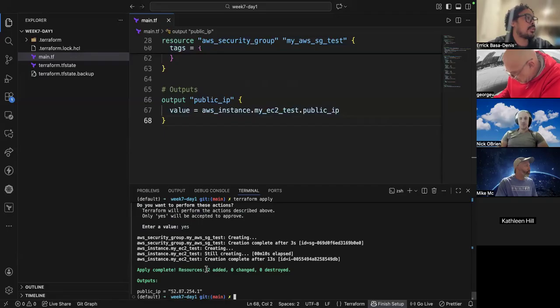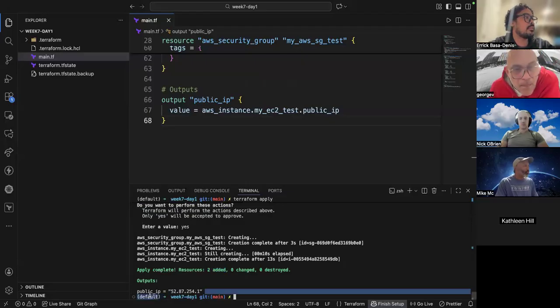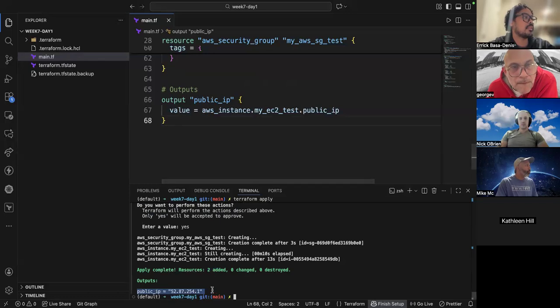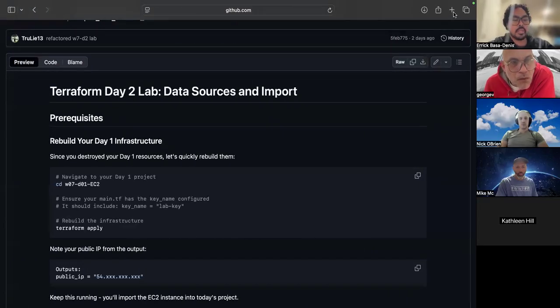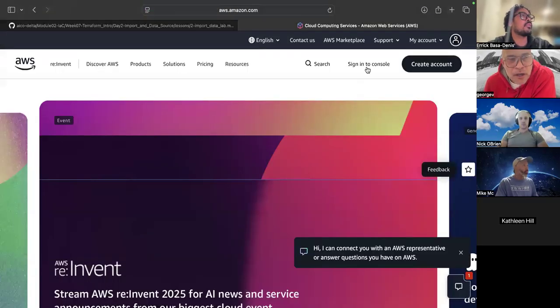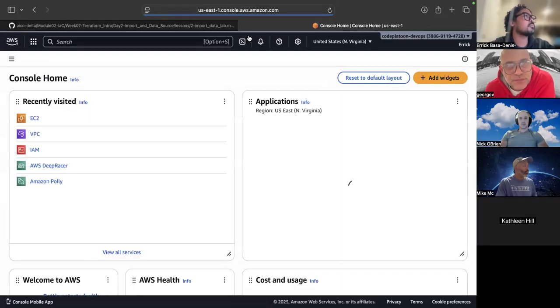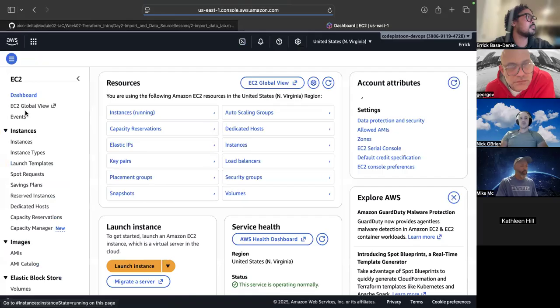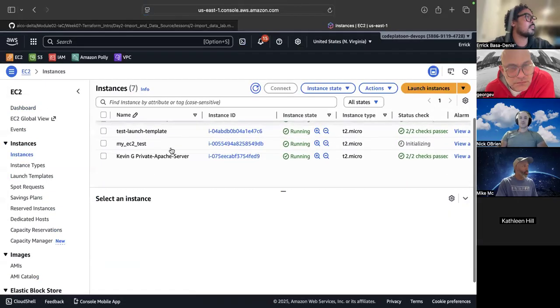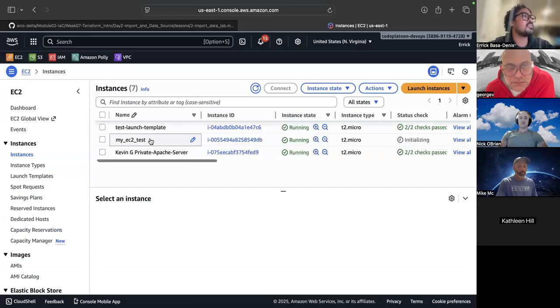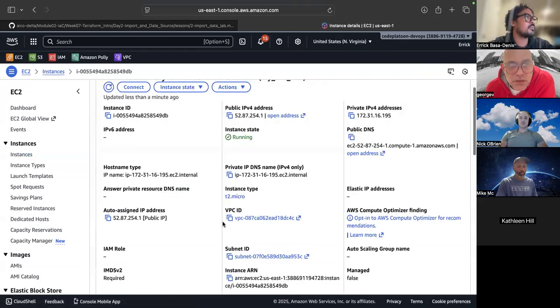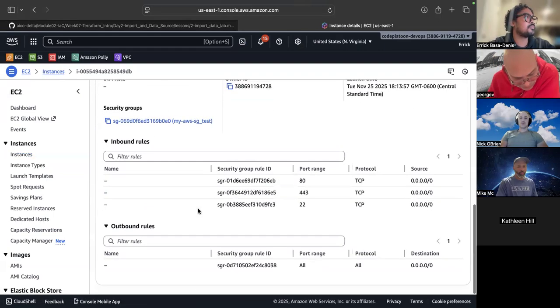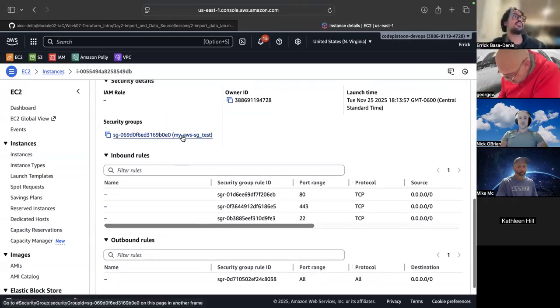All right, so now it created two resources, which is going to be the EC2 instance and the security group. And since we specified that output block, it also gives us our public IP for our EC2 instance. Let's go ahead and log into AWS, sign into the console just to verify it. And we do have a my EC2 test instance that is initializing. Let's see if it already attached the security group. We do have the security group we just created, named my AWS SG underscore test.